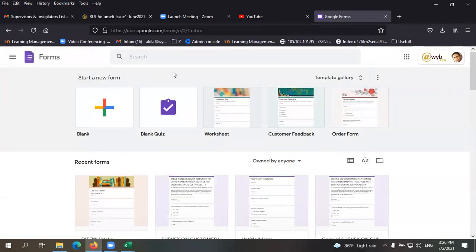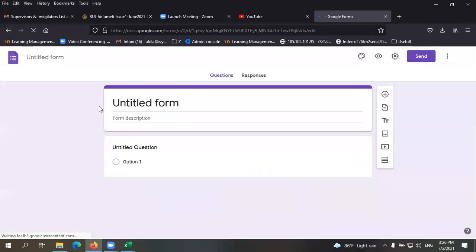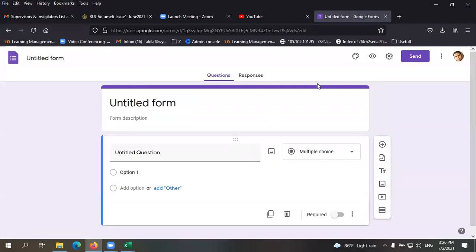Then you will be directed to your Google Form account, and from there you can find blank. There are templates available, but it is not recommended to go with templates. In some cases it will be easy, but it is better to design your own Google Form using the tools available there. So just click and you can open a Google Form.